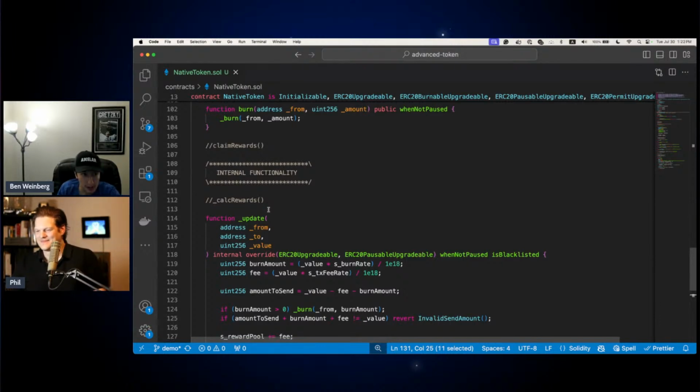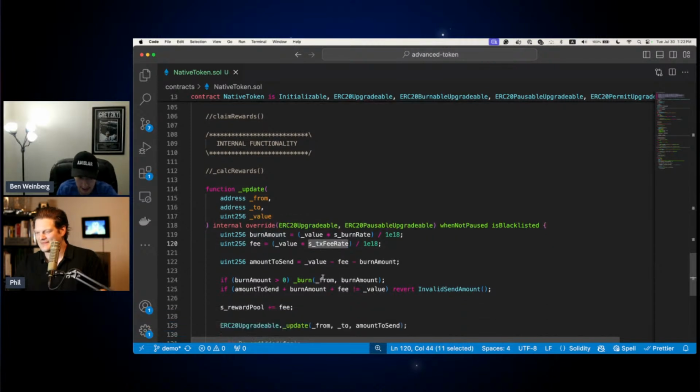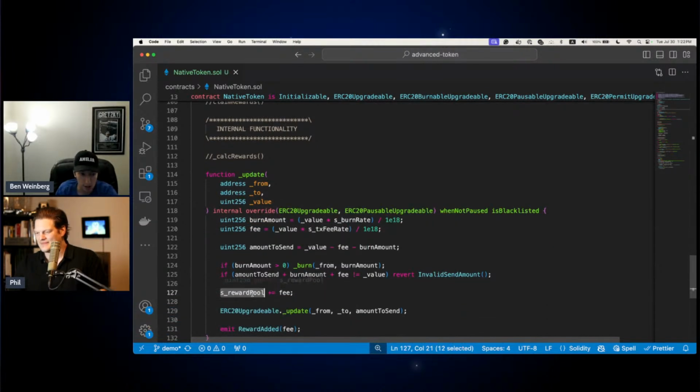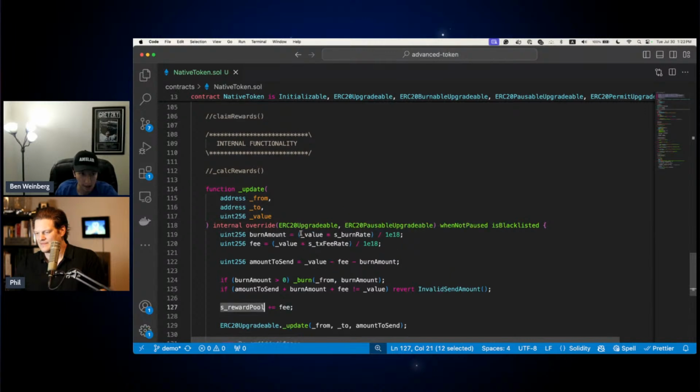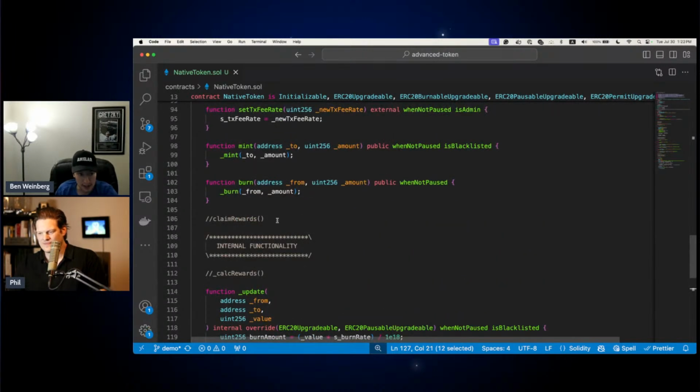Next, at this point, once we send a transfer on this token, we'll be burning an amount based on the burn rate. We'll be deducting a fee based on the transaction fee rate and sending that fee to the reward pool. The last thing we have to do for this token is have some claiming rewards functionality for a token holder to claim the rewards that they have proportionally to the amount of tokens that they're holding. So let's write that out very quickly here.